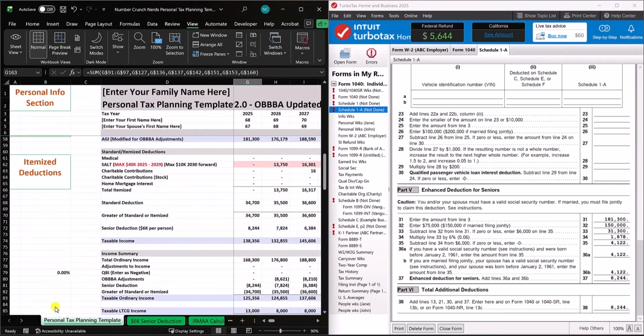And if we go back over here to the personal tax planning template main tab, this is the row where the enhanced senior deduction will be pulled forward and included in the grand total calculation.